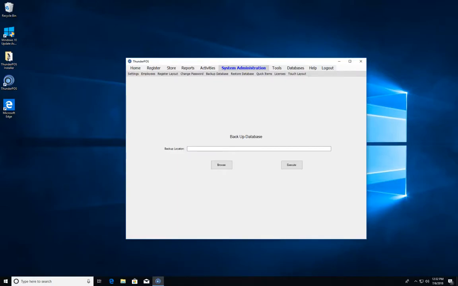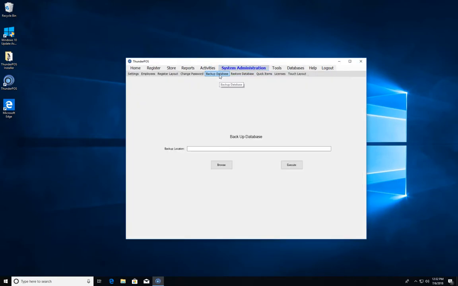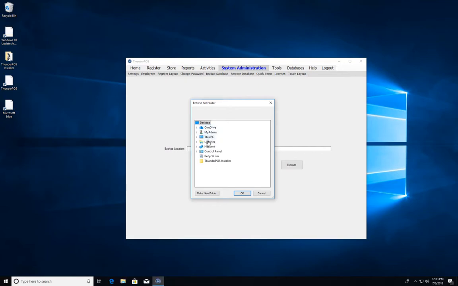This video is going to be on making a backup and restoring a backup in ThunderPOS. In order to make a backup, after you log in, you'll just go under System Administration here and then to Backup Database. If you've never made a backup before, you'll notice the backup location is blank. Otherwise, it'll have the last location you made a backup to filled in automatically there.